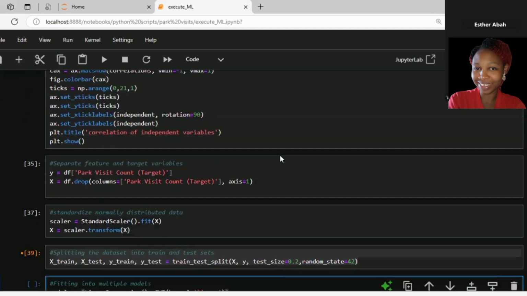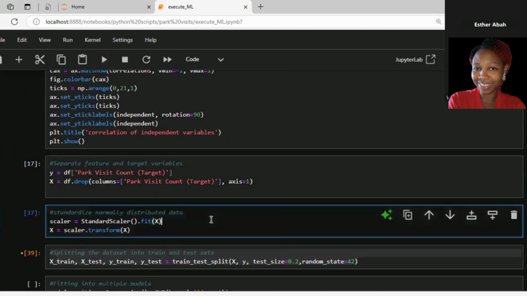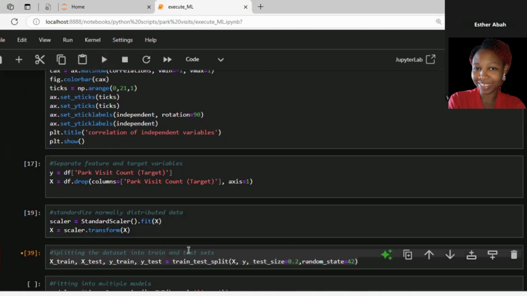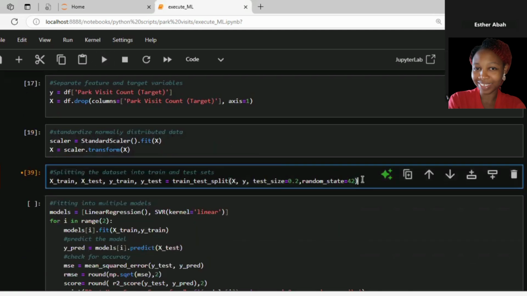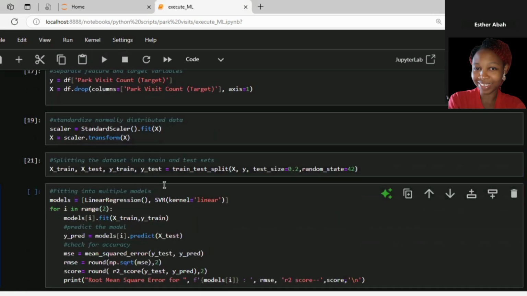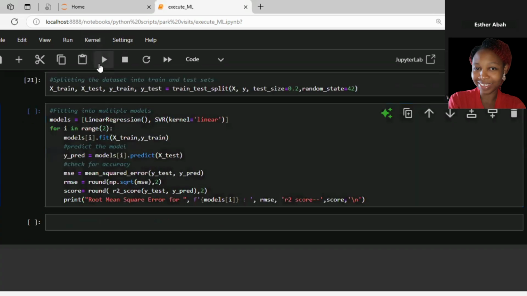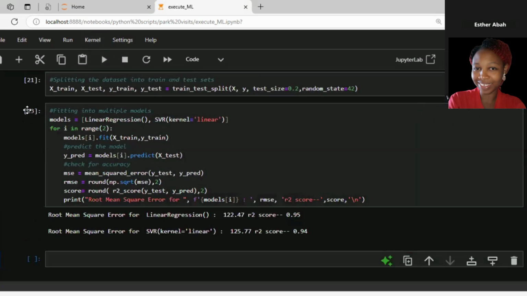So let me make sure I run it so that we can see our final results. We are almost there. Okay. So let me run this too. Yes. So now let's run our model to see our results. So our model is running. Voila. Here's our results.